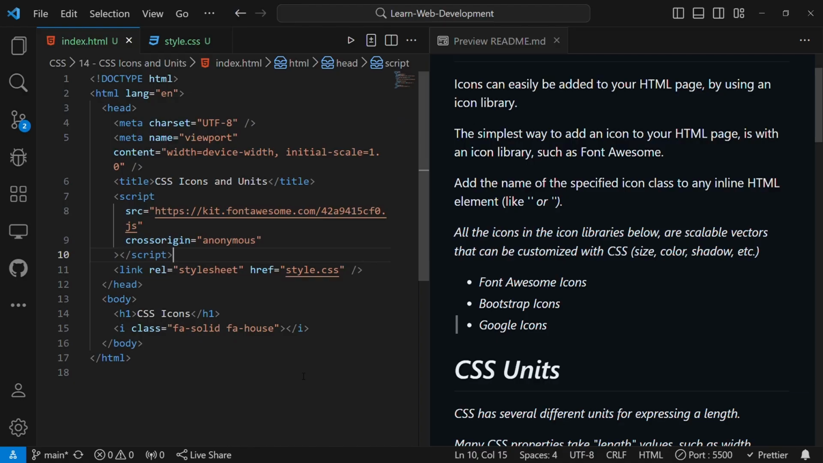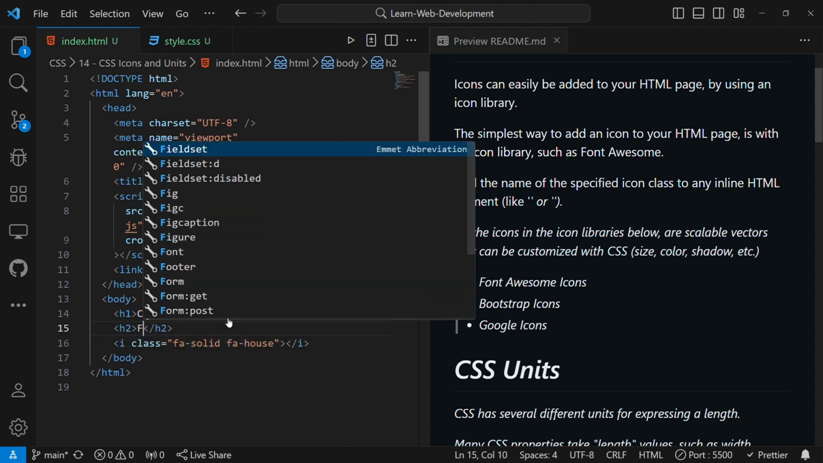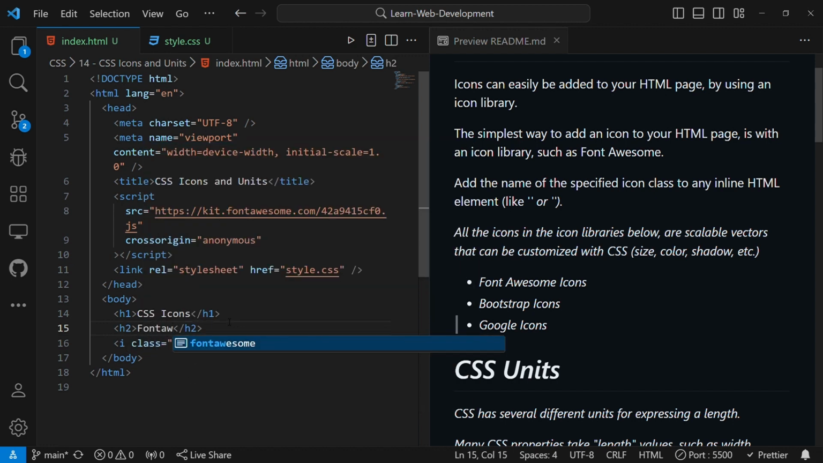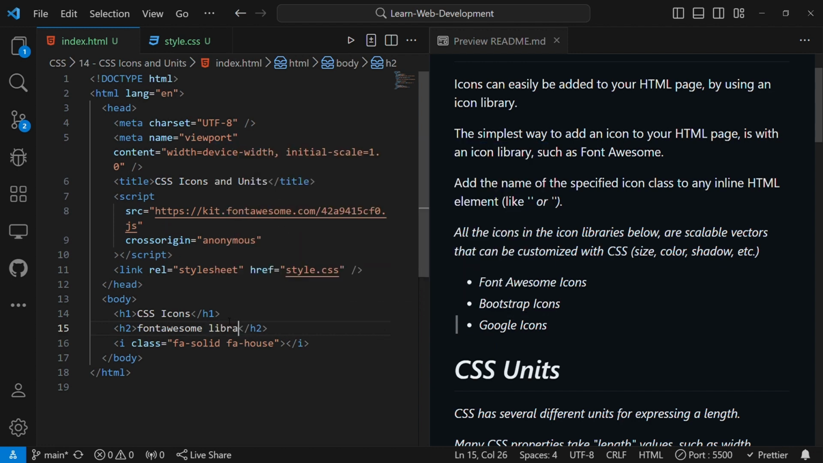So you have seen how you can add icons using the Font Awesome library. So let me just write here h2. This one is for Font Awesome. Let's say Font Awesome library.